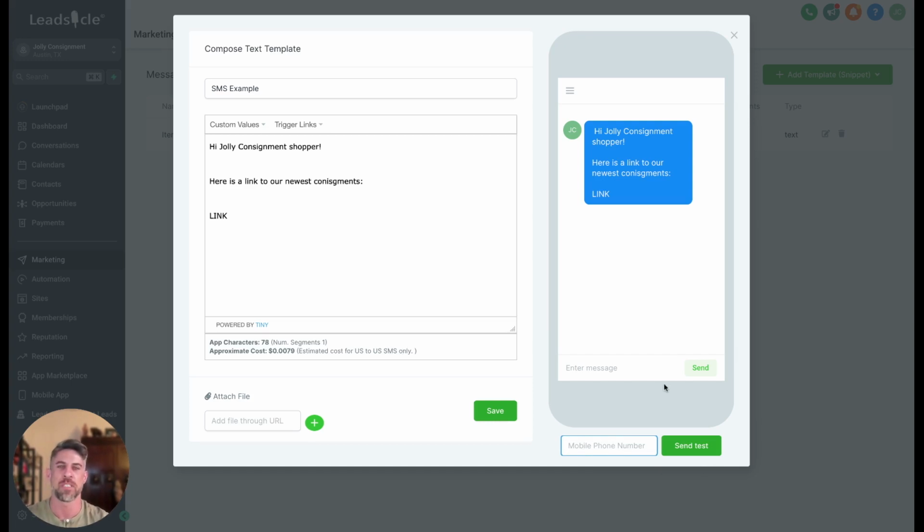I always recommend sending a test before you blast them out, just to make sure the message looks good and also make sure it's working. But thirdly, you want to make sure that the link you're sending to is active and working and it's updated. So you just want to double check all that stuff before you blast it out. So guys, that is how you make a template.